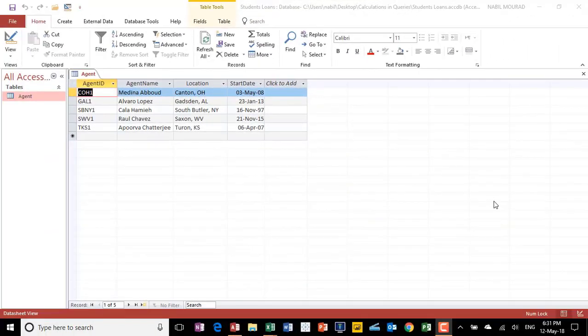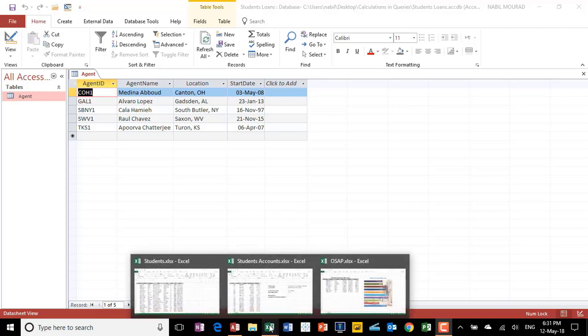Okay, let me show you the situation that we have. This is my starting file, my Access database with one single table, the agent table. And then I have some other information related to the same project in two separate Excel files. So let me show you the Excel files.